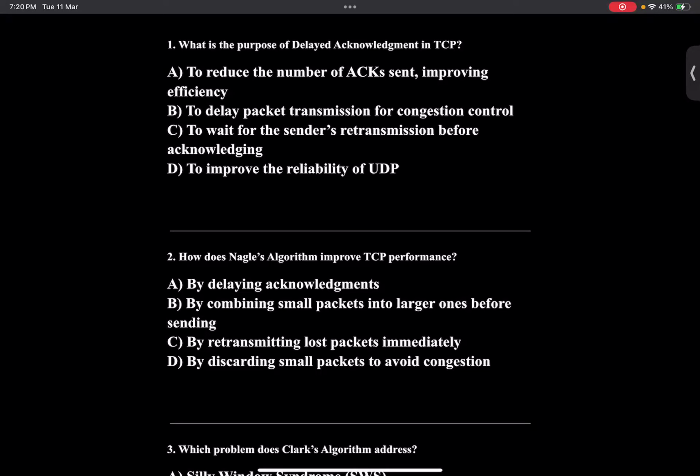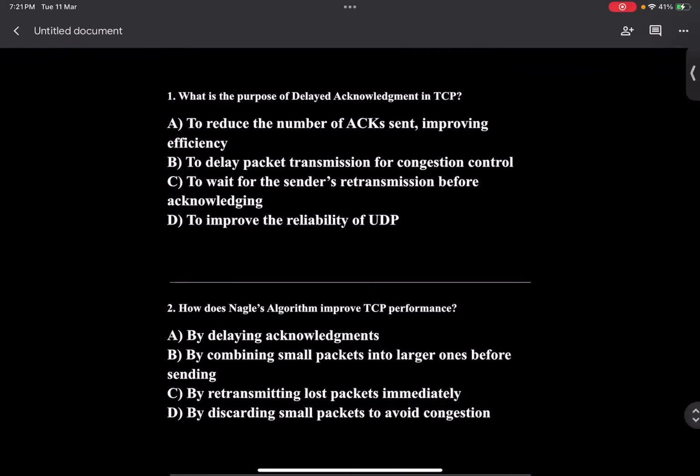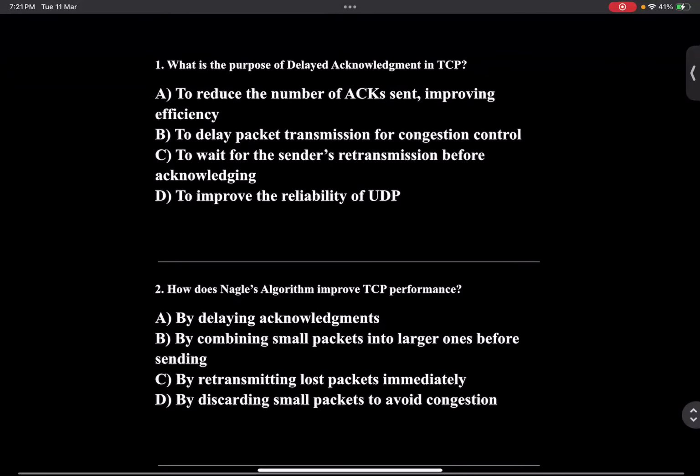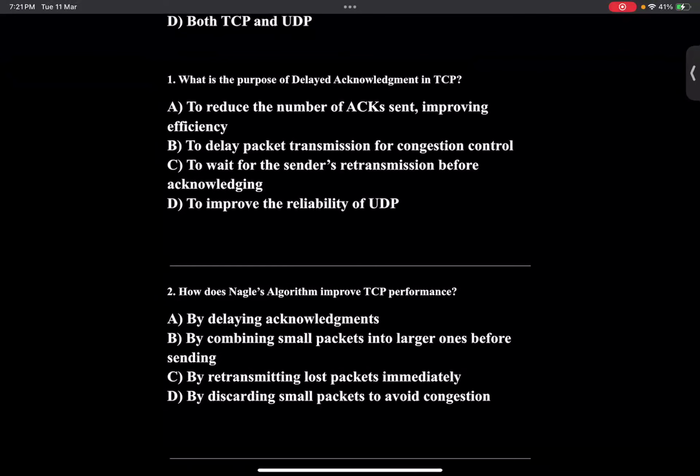So what is the main purpose of delayed acknowledgement in TCP? Because we haven't covered some concepts, I thought let's go through it. Please write in the chat with the question number as well as the option, like 1A, 1B, 1C or 1D. What is the purpose of delayed acknowledgement in TCP? Let's be fast so that we can switch to socket programming. To reduce the number of acknowledgements sent, improving efficiency; to delay packet transmission for congestion control; to wait for the sender's retransmission before acknowledging; or to improve reliability. Absolutely correct. To reduce the number of acknowledgements sent.